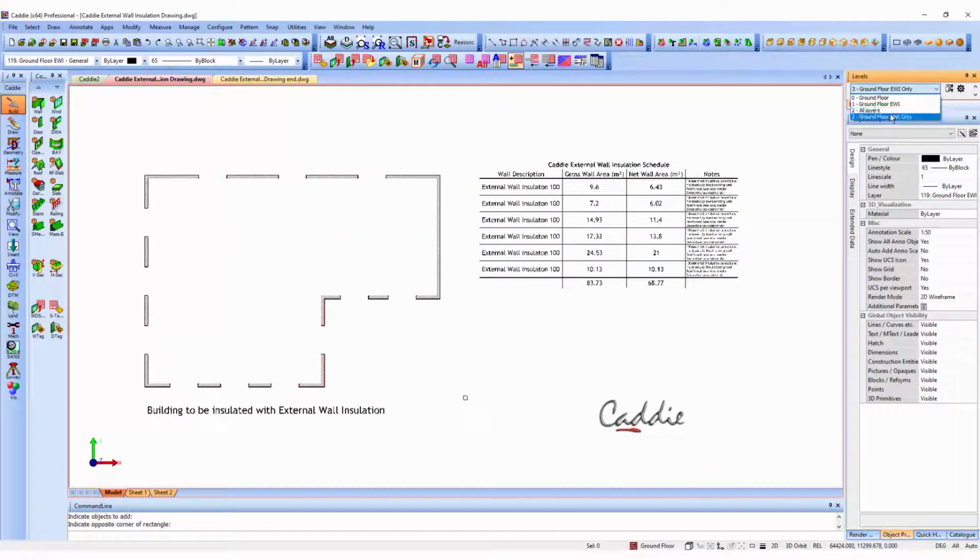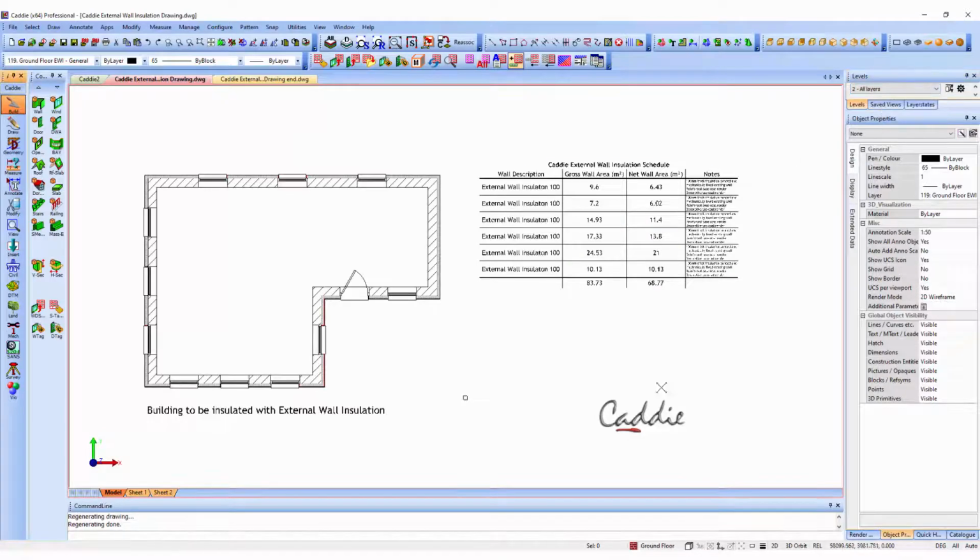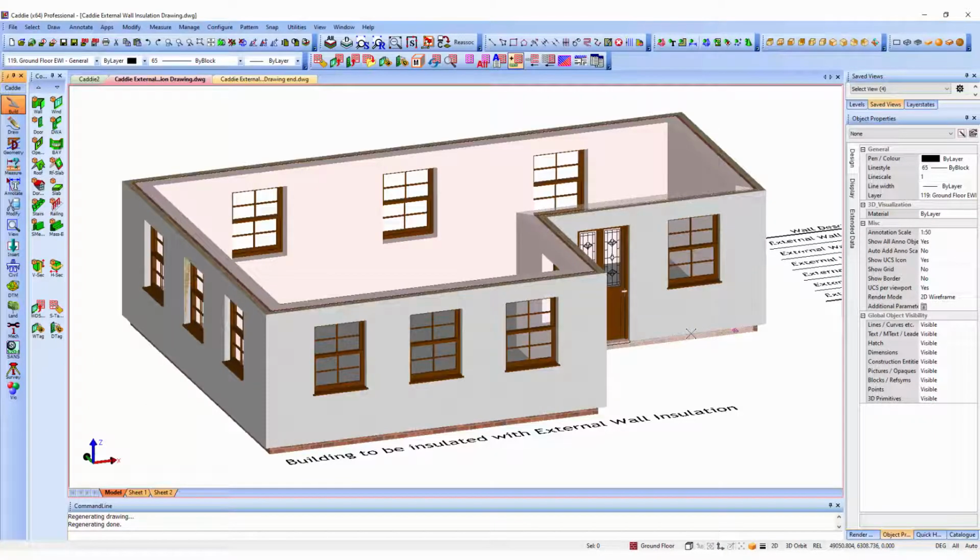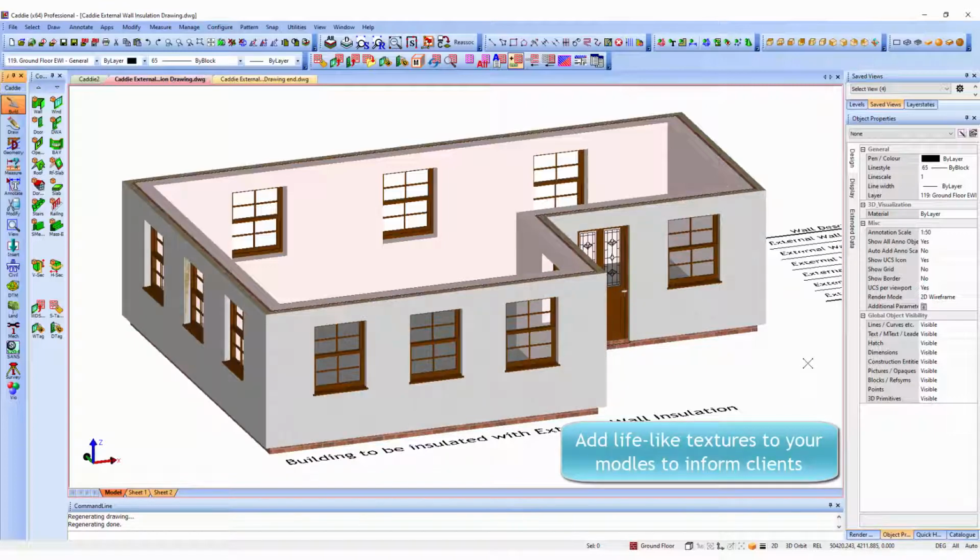And if we go back to the full thing, we'll see that we have the building with the external wall insulation and all the openings included too. If the client would like to see a 3D model, we have that as well. A 3D model that one can apply different textures, different finishes, different bricks, if you're using brick slips and so on.